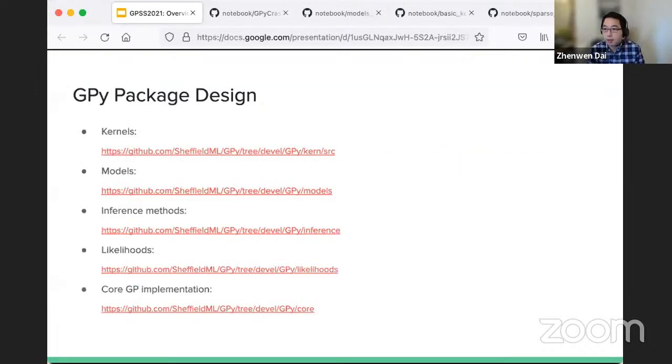Yeah, so we still have roughly 10 minutes. So let's go slightly through the kernels and the code structure of GPy. These are the common components there. Of course, for a GP library, there are kernels, models, inference methods, and likelihoods. What I mean by likelihood are those noise models like Gaussian noise, Student-t noise, these kinds of things, and some core GP implementations that different models inherit from.